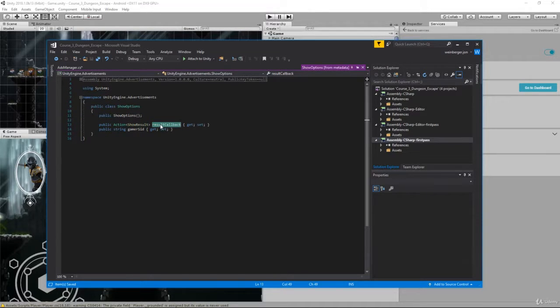Now, we haven't really covered actions and funcs, but essentially they're basically delegates and events. And what it's doing here is it's saying it's an action event. So what's going to happen is it's going to play the ad, and then it's going to have a result callback, and it's going to automatically call this callback and give you options of what happened.